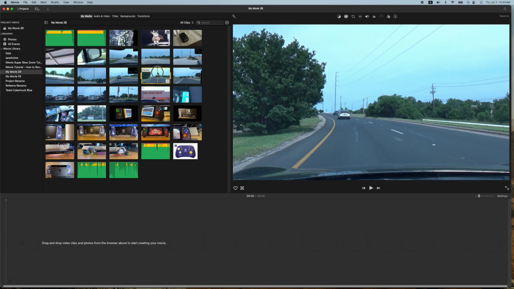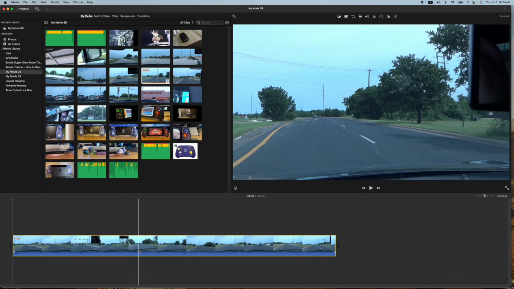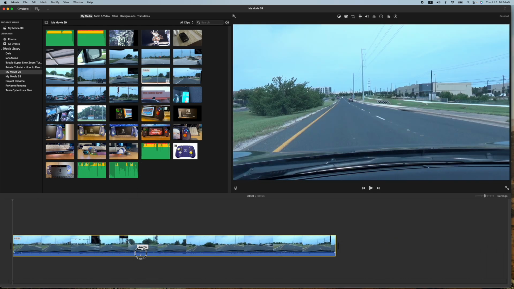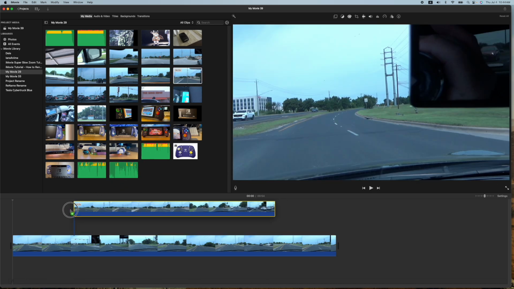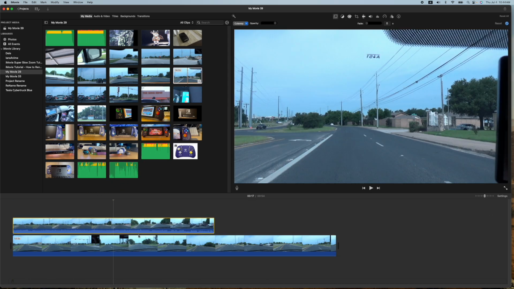So let's grab this one here, drag that in the timeline. I'm going to drag the audio down to make it muted. Grab another one here. We'll put that right on top of it. I'll do the same thing, drag the audio down.